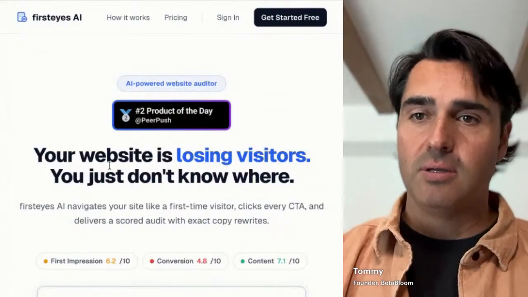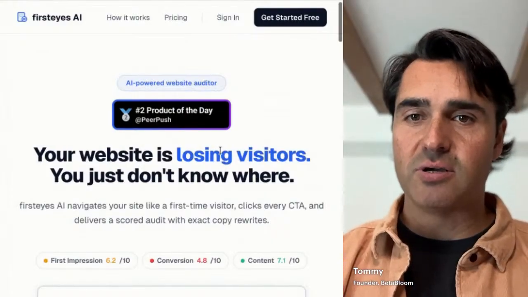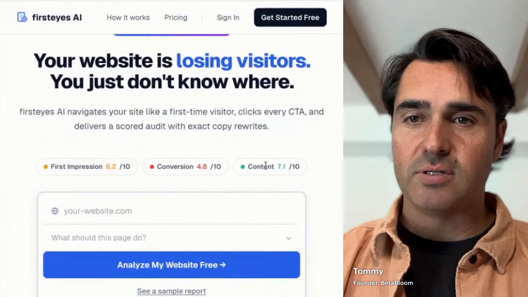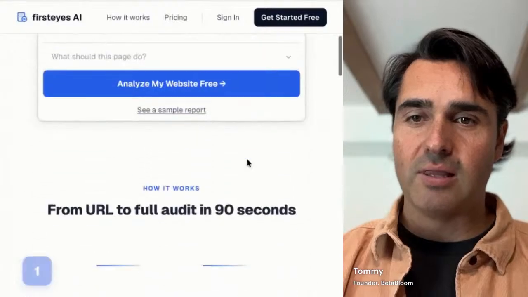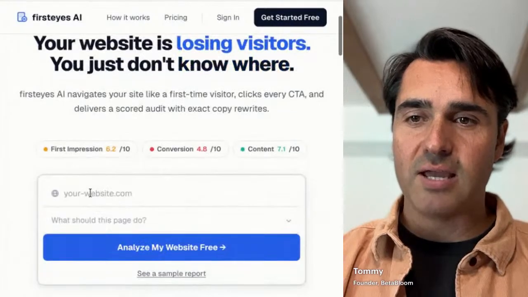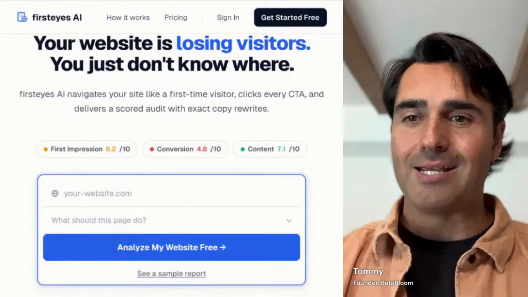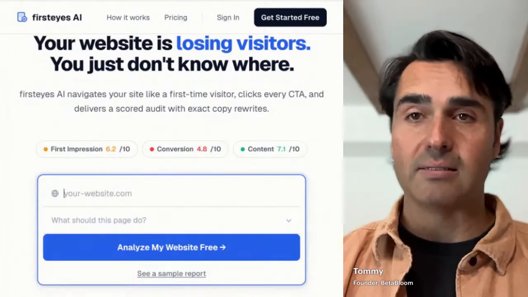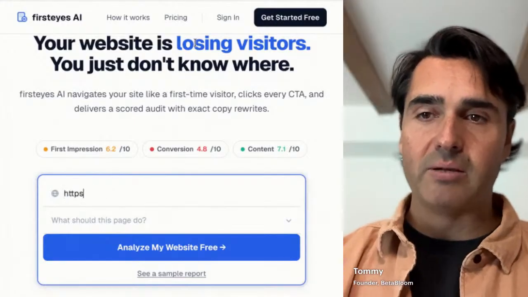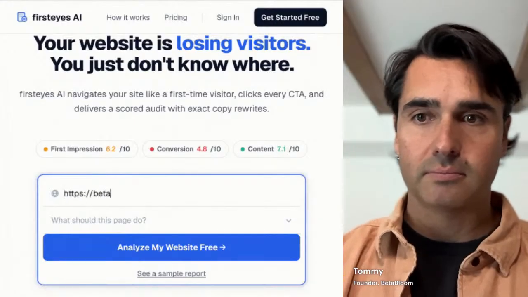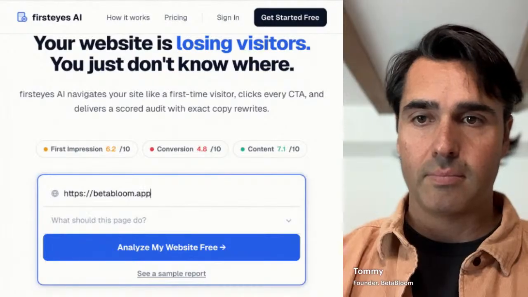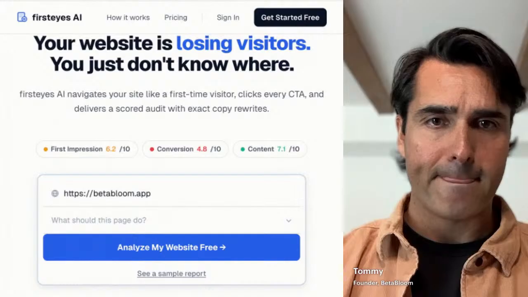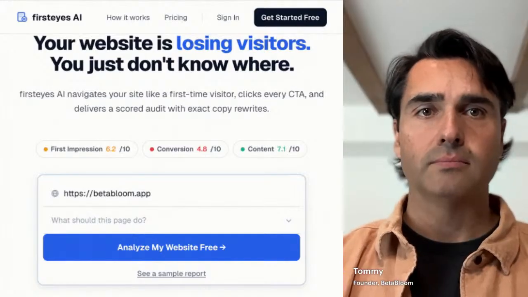That's cool. Your website is losing visitors. You just don't know where. Conversion. Okay, so I love this. I love that you just enter your website URL and it analyzes it for free, automatically. So let me put Beta Bloom in here. Let me get my music going again. Cool.